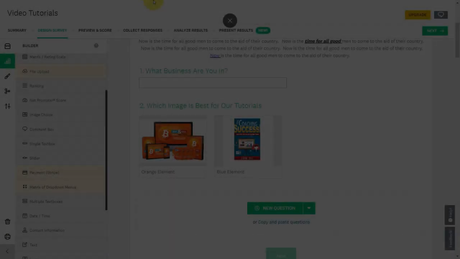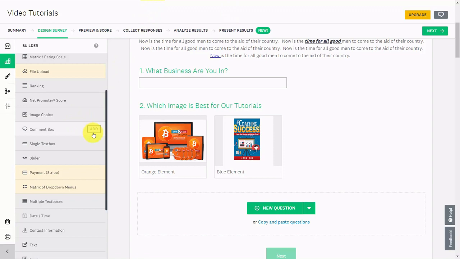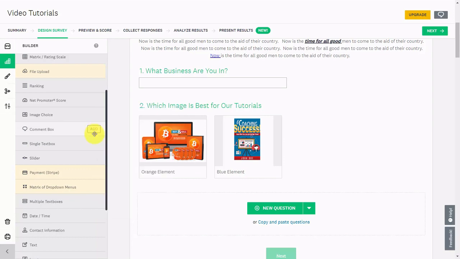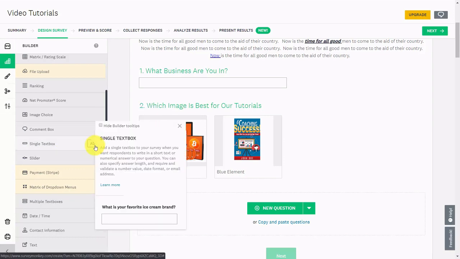While still working in the Builder section, you can also add in a comment box. Now, the comment box is a place where you write a question, and you can give your respondent the opportunity to write an answer back to you. Now, you can similarly add in a single text box. You can be specific with your single text box so that if you want a numerical answer or you only want an answer at a certain length, you can do that with the single text box, where the comment box is going to be open-ended.